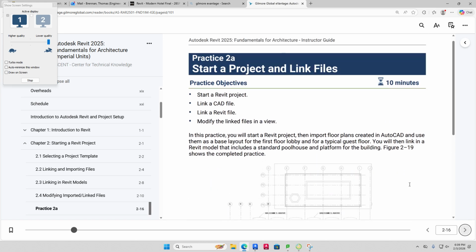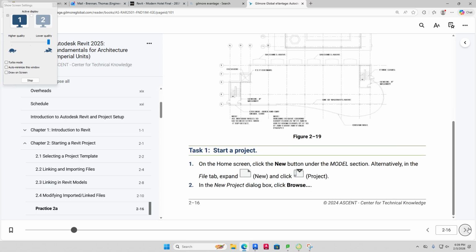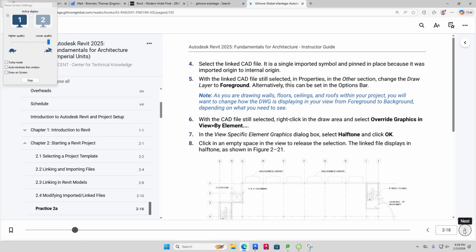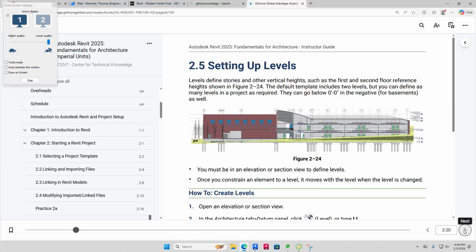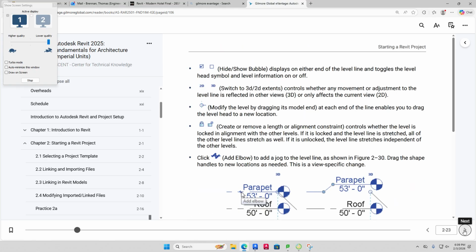And this talks about how to do it, how to start a project and link files, as you see right here. So I'm just going to do a quick, I don't even have these files right now. So we're going to do a little different example right here. So I'm going to show you what we're going to do, and then we're going to do it. Now, setting up levels, we're going to get to that later too. But for right now, I just want to go through the steps as far as how we would bring in a CAD file and begin to trace over the top of it. So let me show you how this works. I'm going to go back out here, and I'm going to show you this.